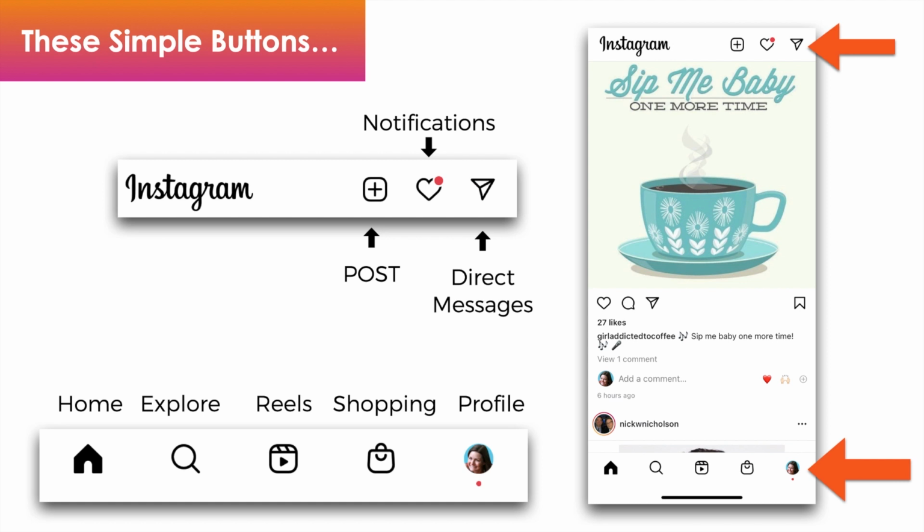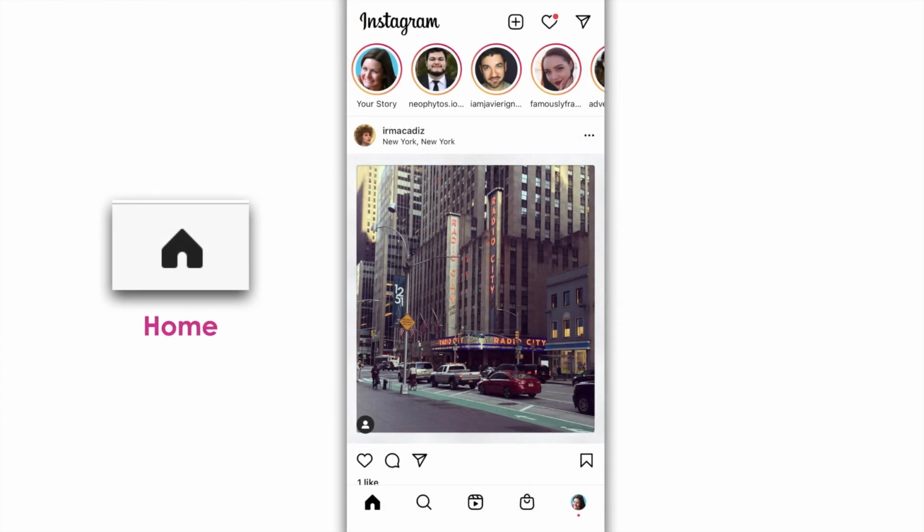Let's start with the one on the bottom left, the Home tab. Home is your feed. It's very similar to the feed on Twitter, on Facebook, but a little less cluttered. Here is where you'll see the posts from everyone you follow and from the hashtags you follow. You'll also see your Insta stories at the top, and I'm going to dive into Instagram Stories 101 later on in this tutorial, so stick around.